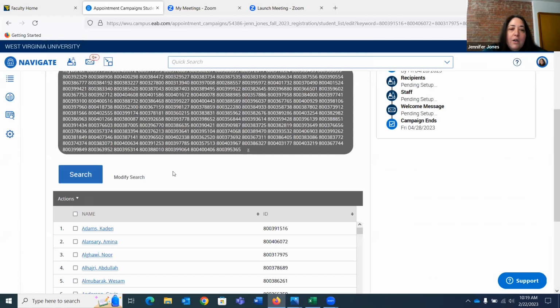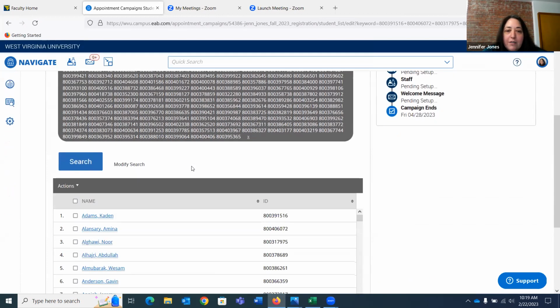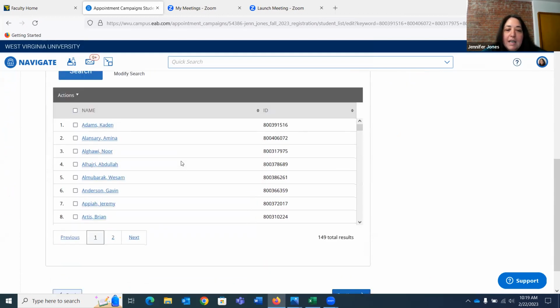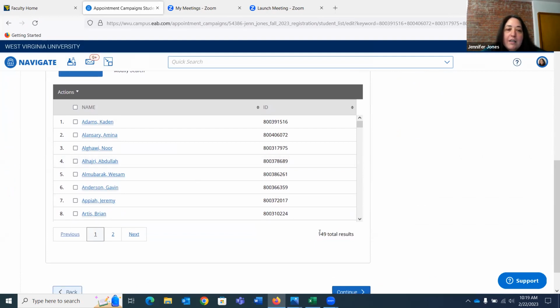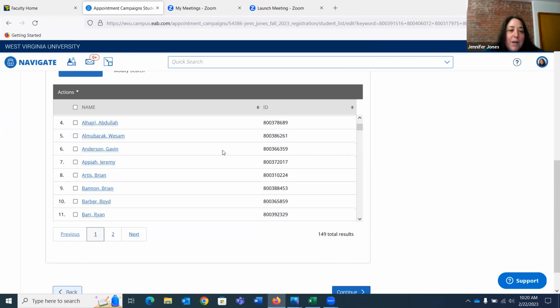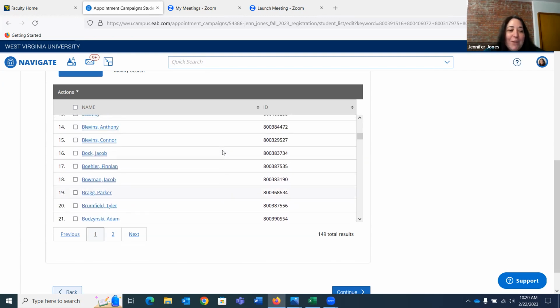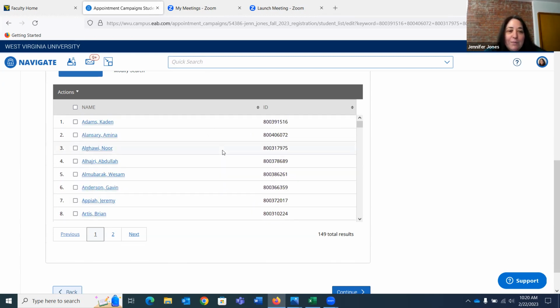All right. And so that shows us our big box of 800 numbers and then our students here. Something I recommend is keeping track of how many numbers. So I knew I brought 149 over. So that matches. Sometimes I'll just make sure that these are my students and I recognize their names.